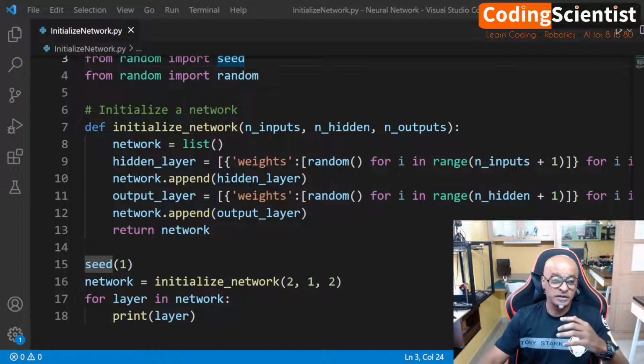It is always good practice to initialize the network weights to very small random numbers. In this case, we will use random numbers in the range of 0 to 1. That's why I'm importing the random library at the beginning itself, right?